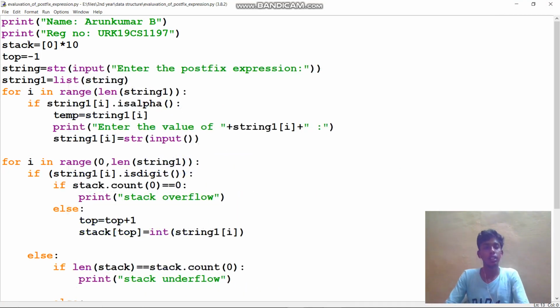First, in the starting, I have declared a stack, that is a list. I have mentioned that it has 10 zeros. That means the total size of the stack array is 10. Now I created a top variable equal to -1.